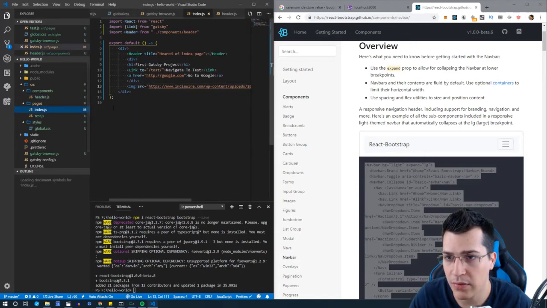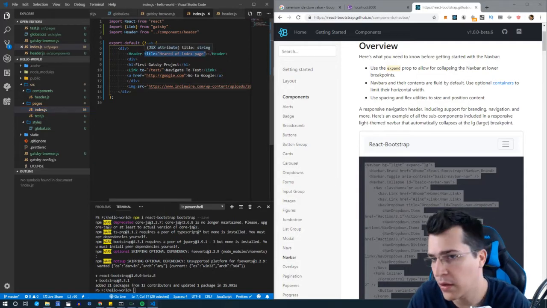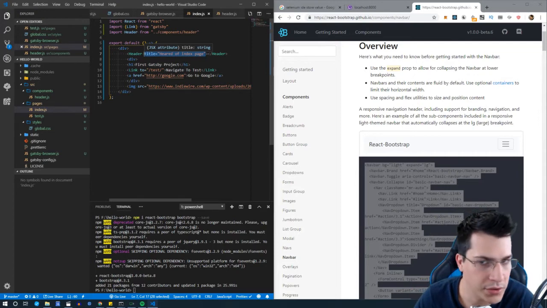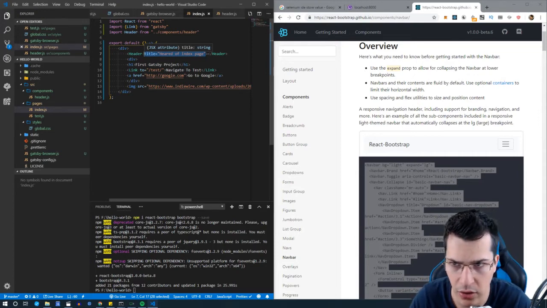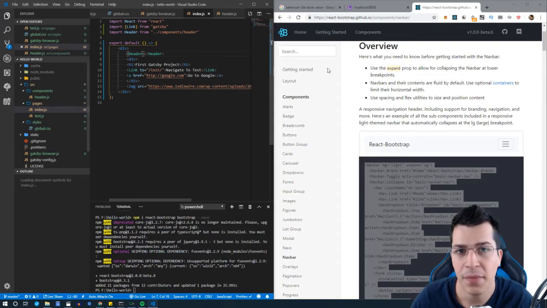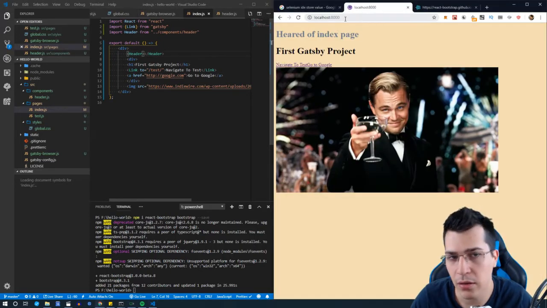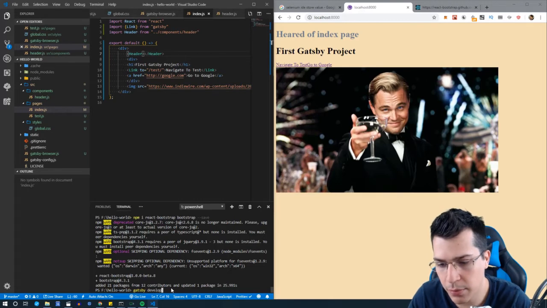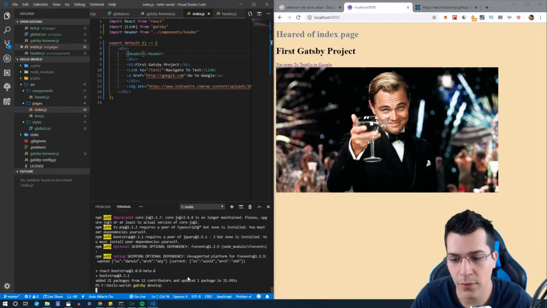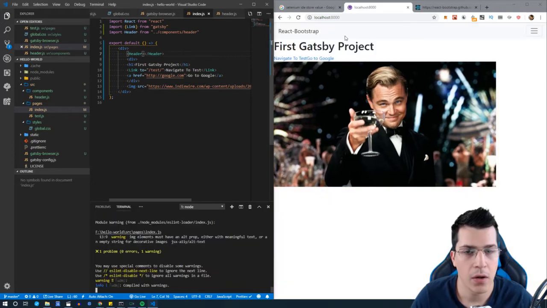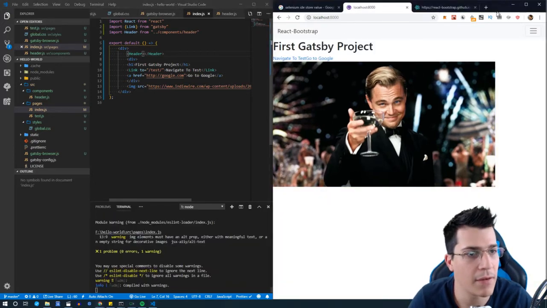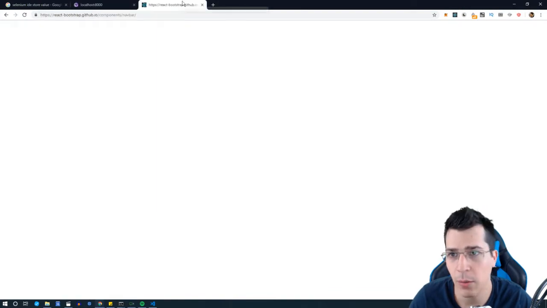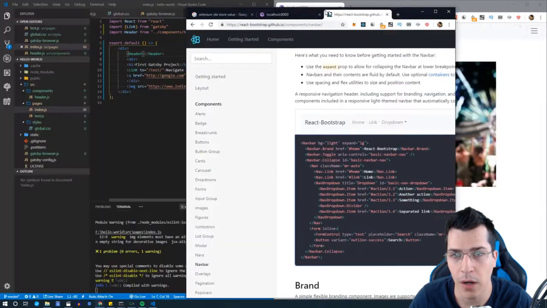So in our index file we have our header, but currently we are not providing any props here. It doesn't matter if you delete them or not, they are not going to make any changes currently, but let's delete them anyway. Let's open our localhost and run our Gatsby project. Type gatsby develop and wait for everything to compile. Okay, and now as you can see we have our header here that we just copied from React Bootstrap.